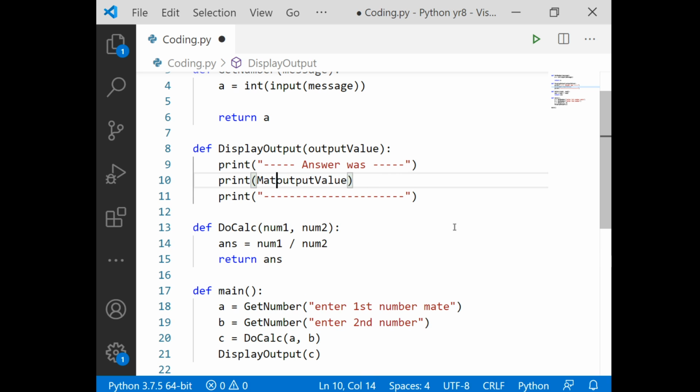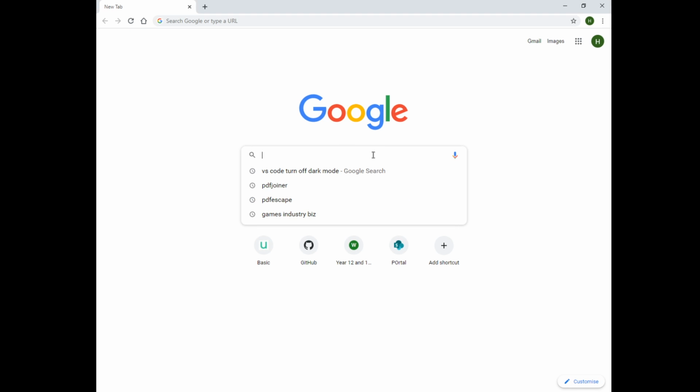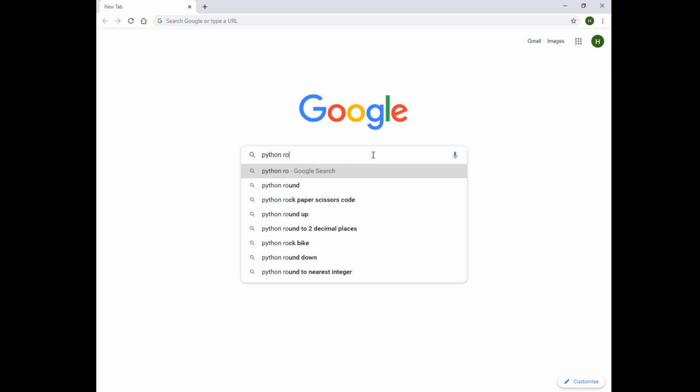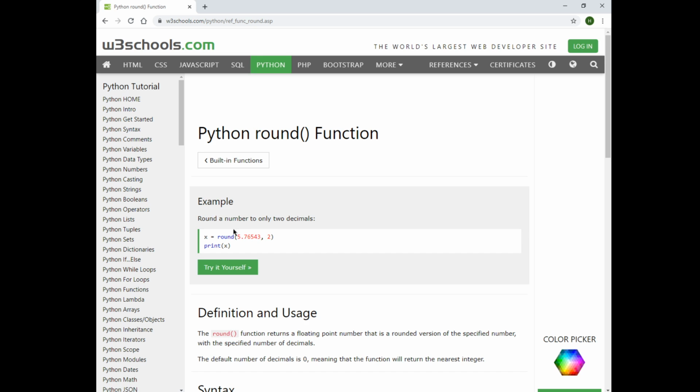Right. I've now come across something that I can't remember how to do in Python. What do you think I do? Right. I go onto Chrome, because the Google one's better than Edge. But Bing is just not a very good search engine. So if I do this, I say Python round value. The round function. Oh, it is round.